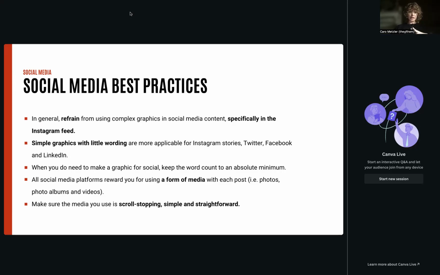So specifically, if you do need to make graphics, especially if you don't have access to a good photo, or you don't have access to photos at all for what you are trying to post about, refrain from using anything complex. This is especially important in Instagram feeds. When you're posting organically to Instagram, graphics or anything with words on it do not perform well at all on Instagram feeds.